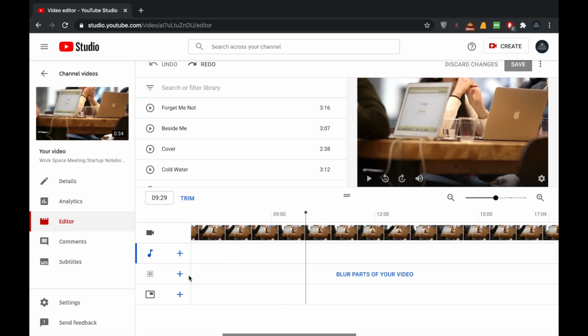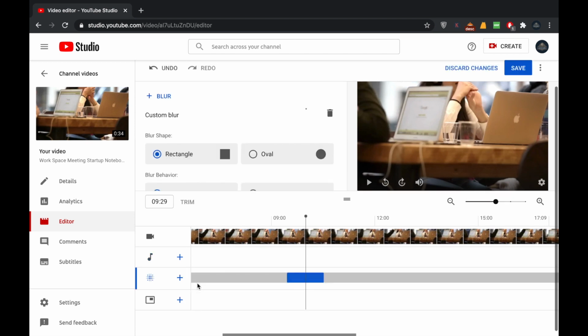To do that, all you have to do, see on the left lower corner, this option, you just have to add a plus sign. Make sure to do a custom blur, because custom blur is really good for me. But if you want to do a face blur, it will automatically detect a face and you select this face. That will also be helpful. But I'm going to do a custom blur.